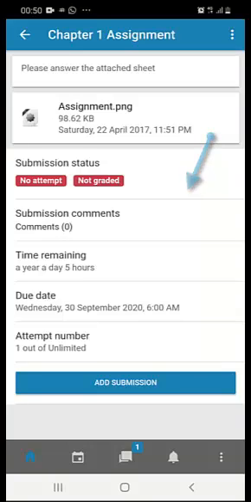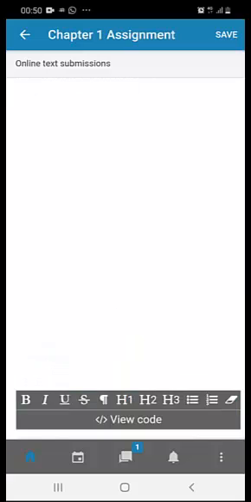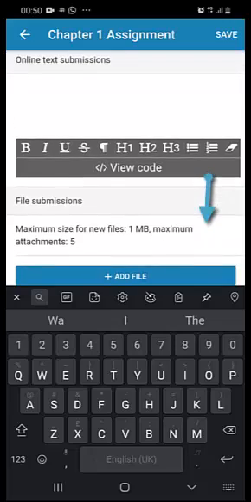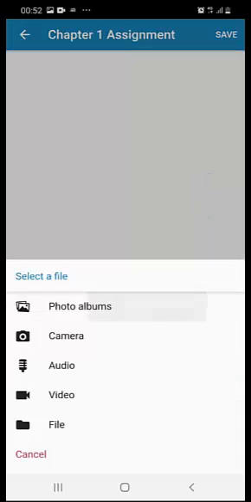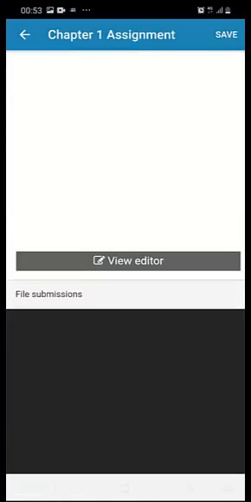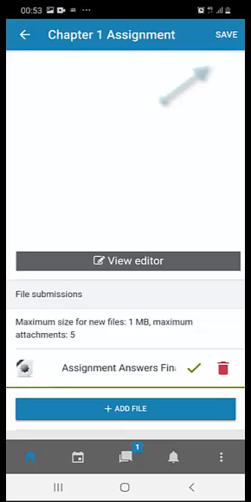You will also see the submission status, the time remaining before the deadline of the assignment, and the due date. If you would like to submit an assignment, click Add Submission. You can either choose to write the text online on the application itself or upload a file that contains your answers, or both, depending on what your teacher requires. After you're done, click Save.